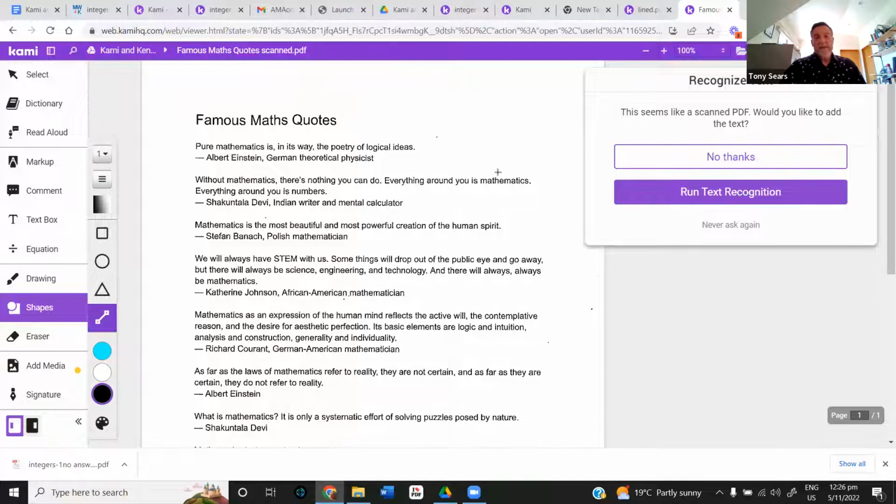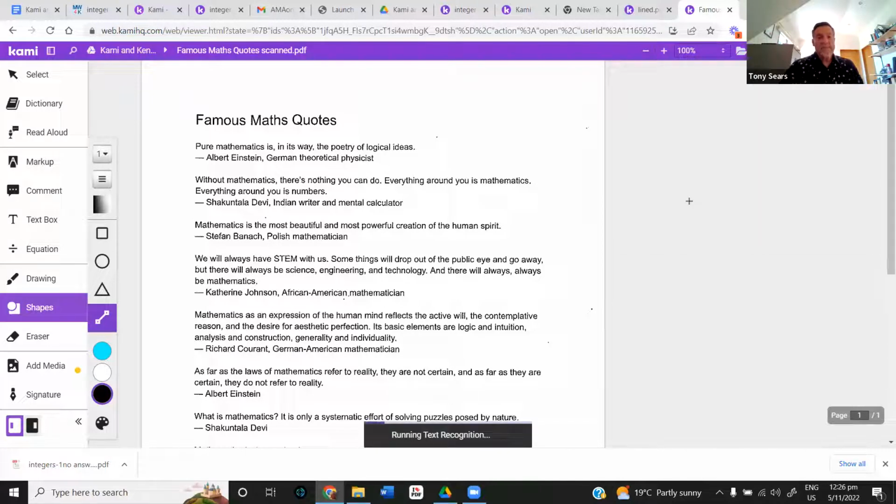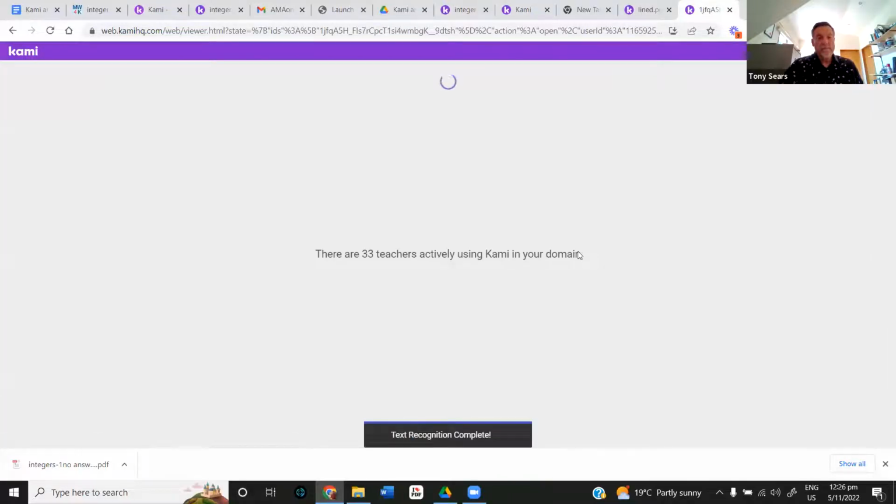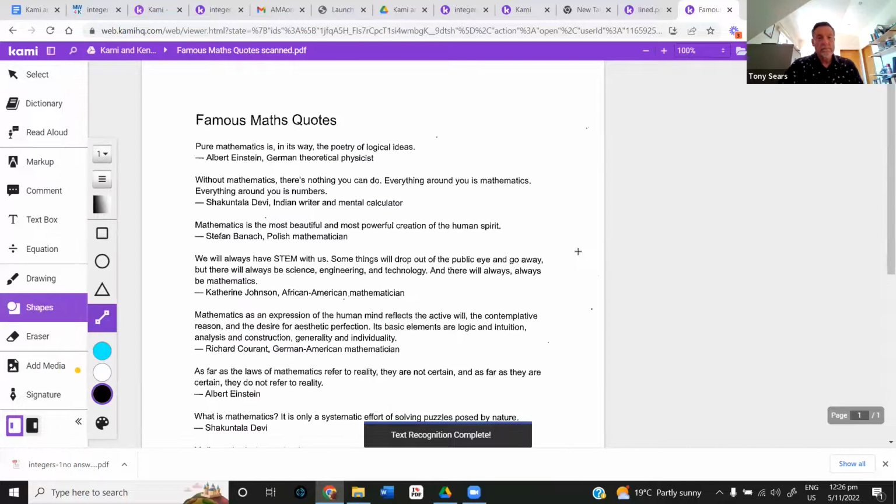At the moment, this is a file that doesn't have any text recognition, but I'm going to run text recognition now. It is going to take this scanned document and recognize the text. Okay, so there it is now. And now I could go into it and I could play with the text a little bit.